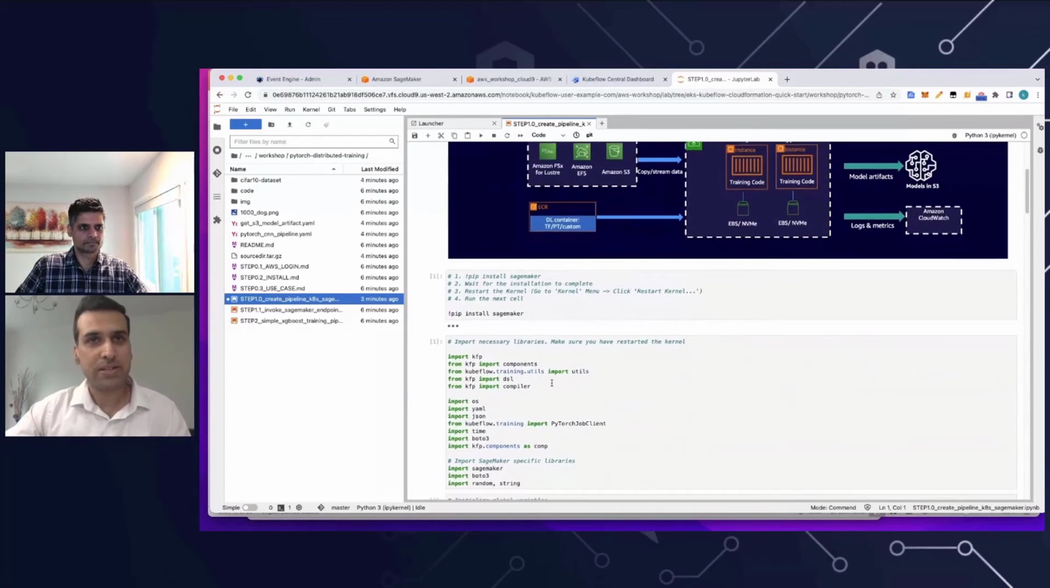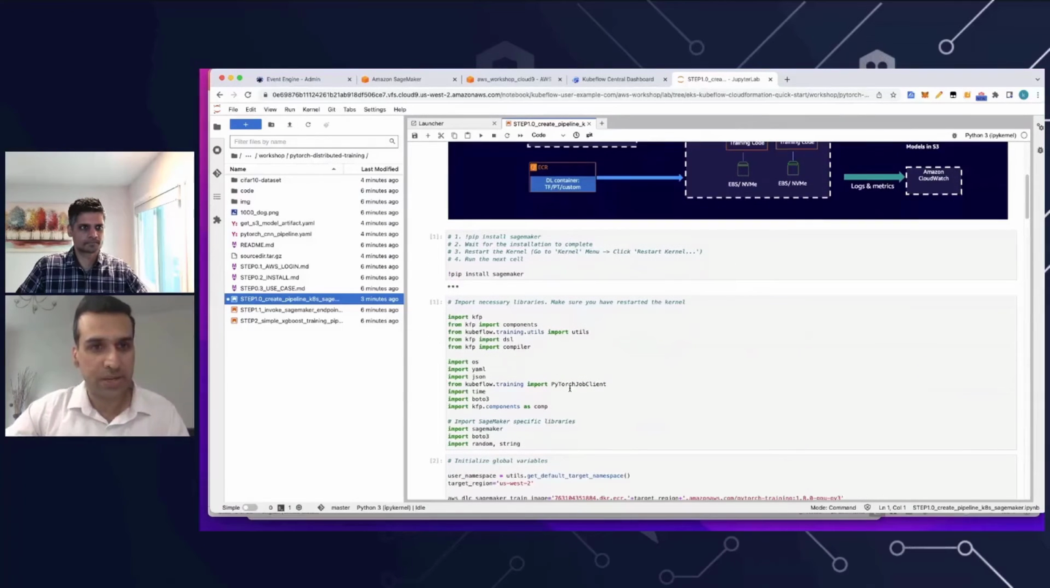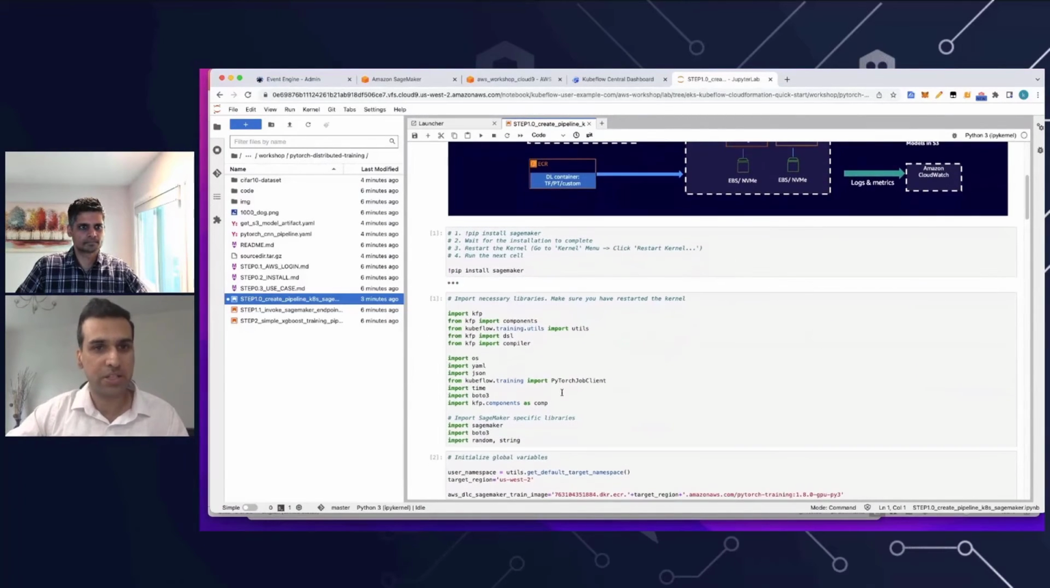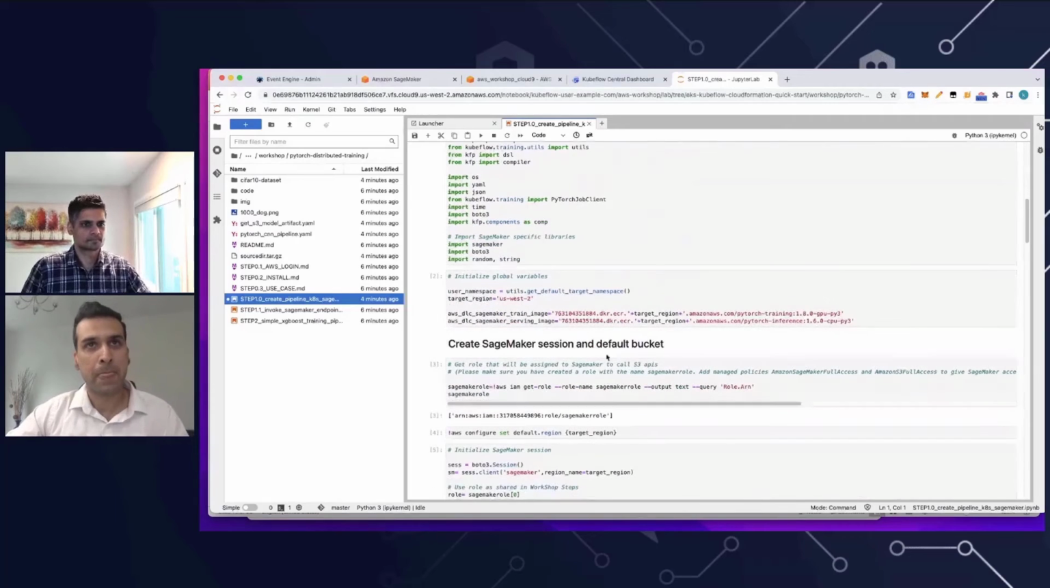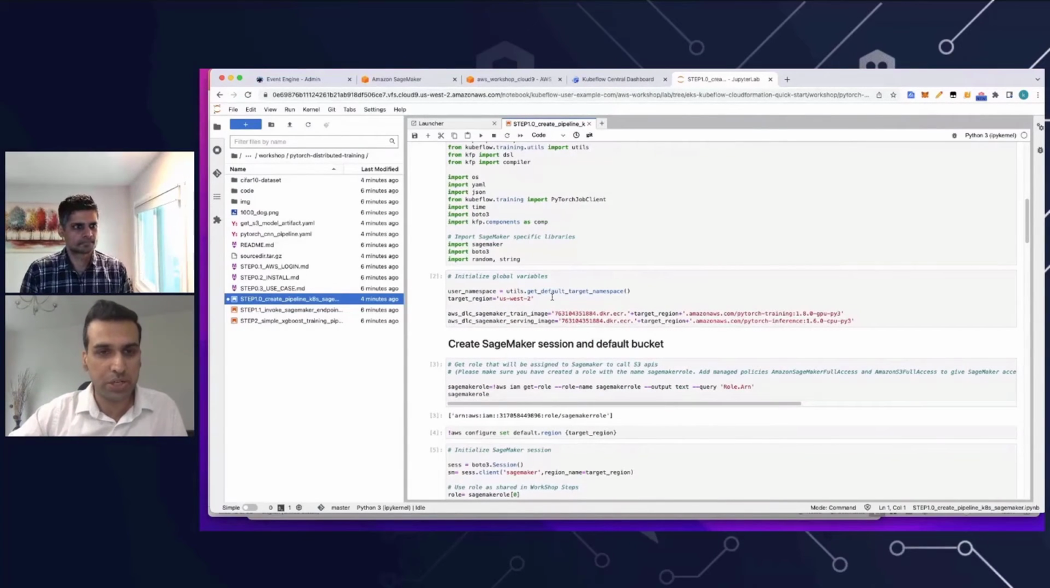Okay, now as a first step, we are importing all the basic libraries. These libraries are Kubeflow SDK, Boto3, SageMaker, and other libraries like YAML and JSON, which will be required by our notebook. And then we are executing the notebook in the US West 2 region. However, this notebook you can execute in any other region of your choice.